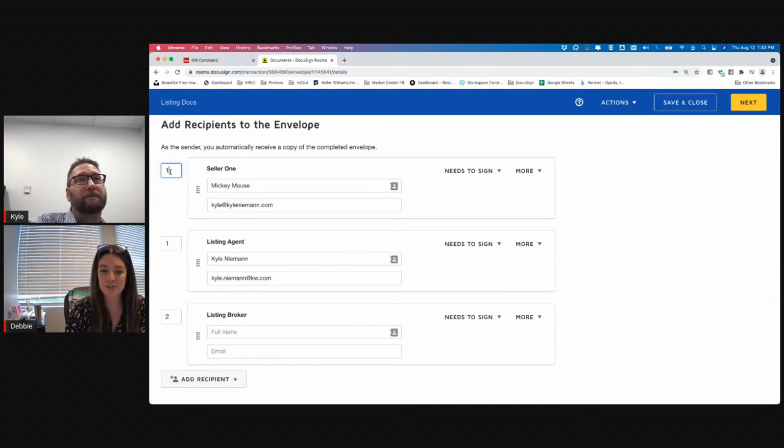There are signing orders. Where the circle is right now, the red circle just went away. There is a number 1 right there. Number 1 means that they're going to get the listing docs first. Now you can put somebody as number 2. As soon as everything is signed for the person under number 1, then number 2 will get it. So it is a nice signing order.